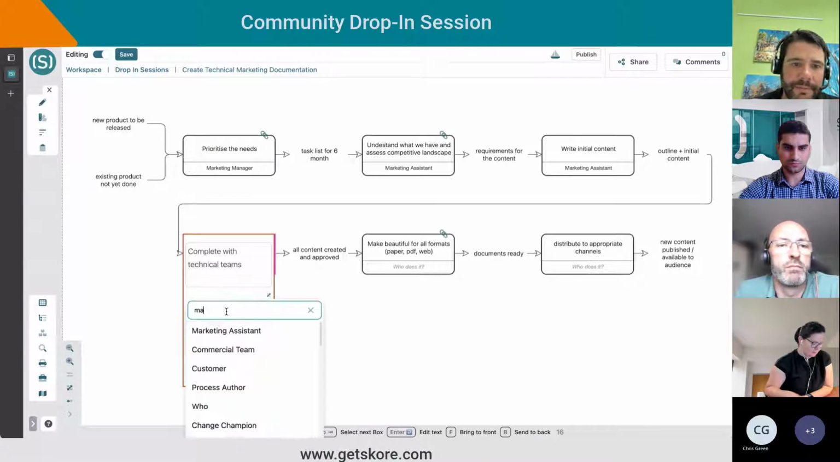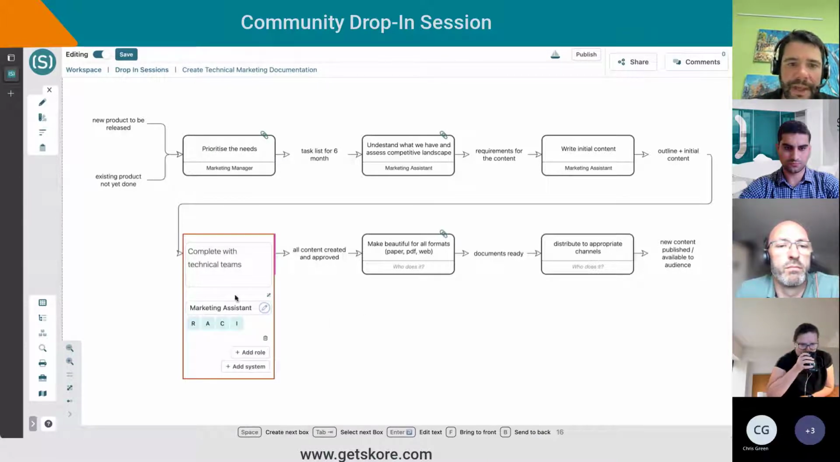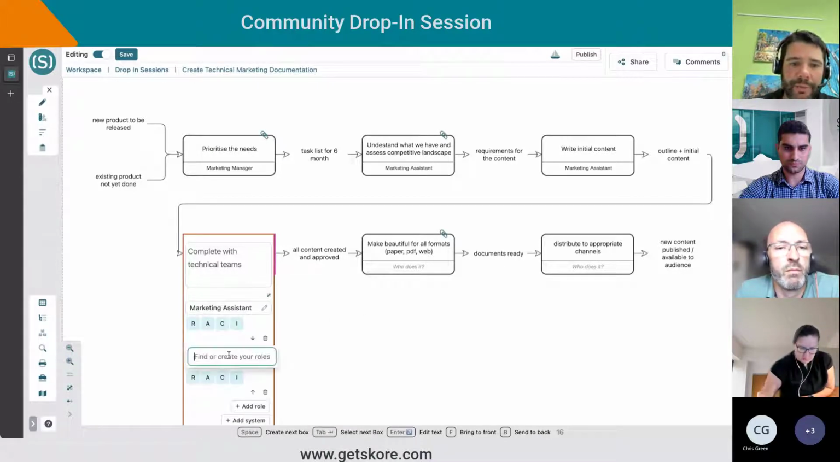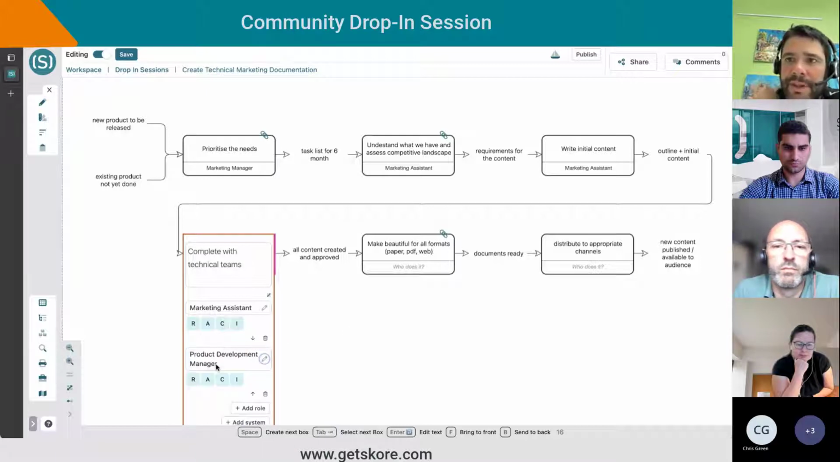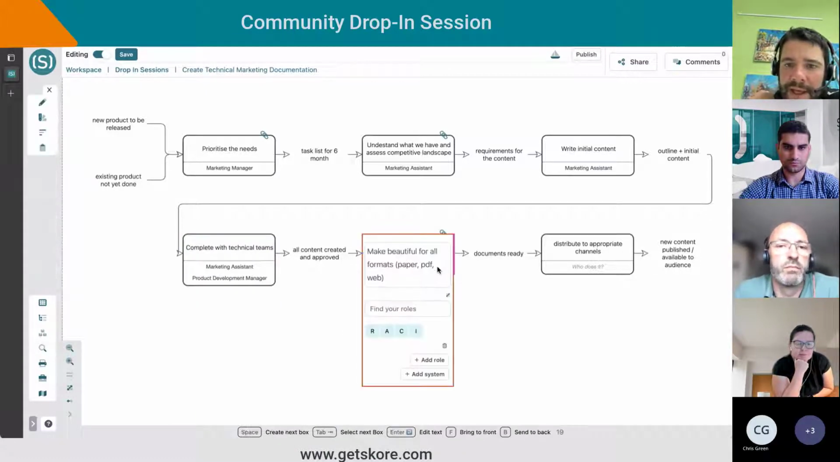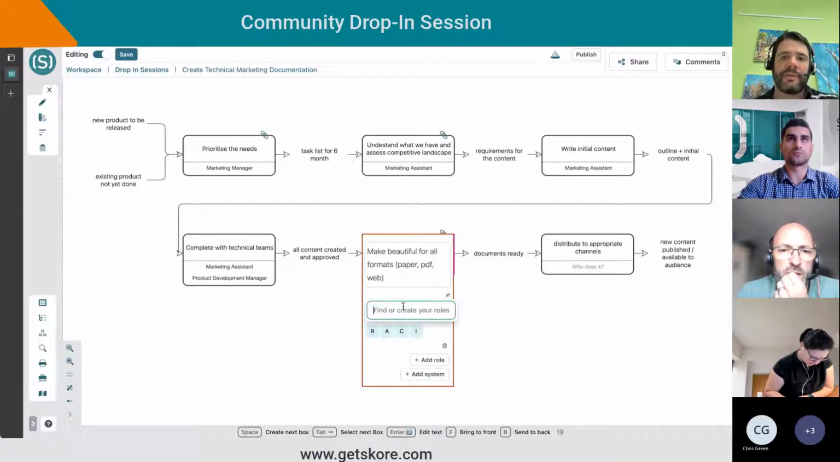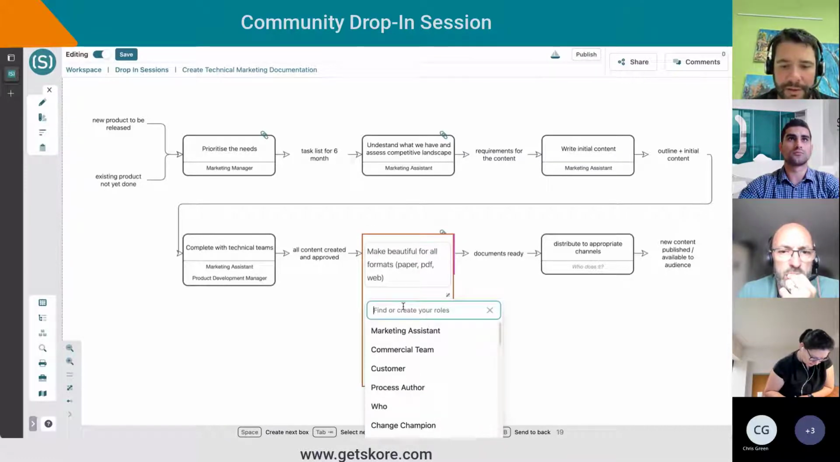Interesting one. Marketing assistant, and here we also need a product person. So there's a product development manager sounds perfect. It's already in my library. I can easily add it, but I could create a new one. Make beautiful formats. So that would be sort of a designer, or let's call it. We need a designer here.